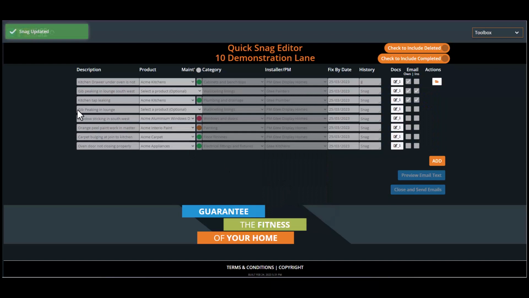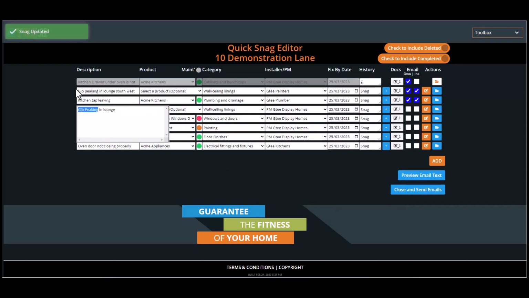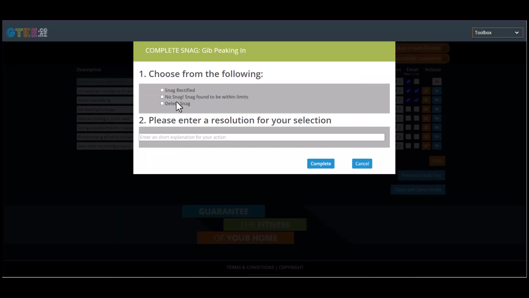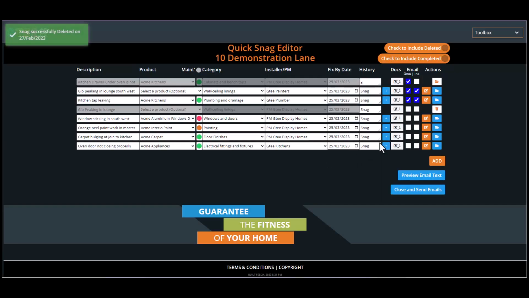Now we come to an accidental duplicate entry, peaking jib again. This is one of the very few times we'll use the delete function. The snag will remain in the system, but will not be included in any statistics or reporting, and emails will not be sent by default. Click on the Complete button and then click Delete. Enter the reason for deleting the snag. Finally, click Complete, and you will see that the snag now shows as deleted.